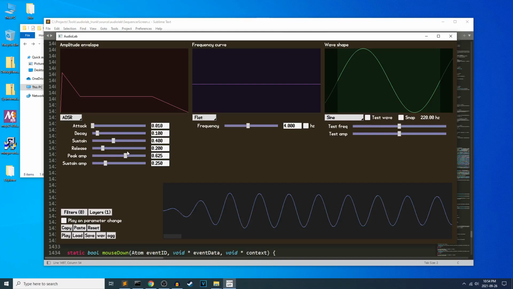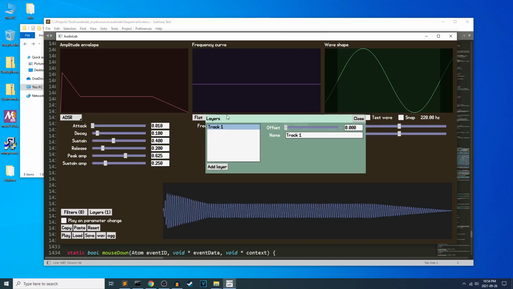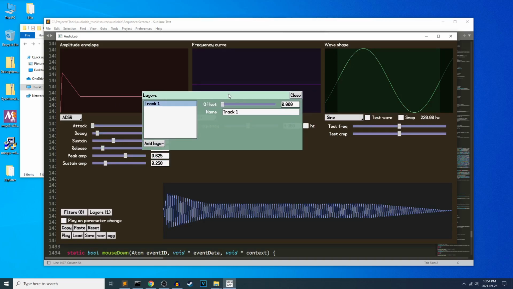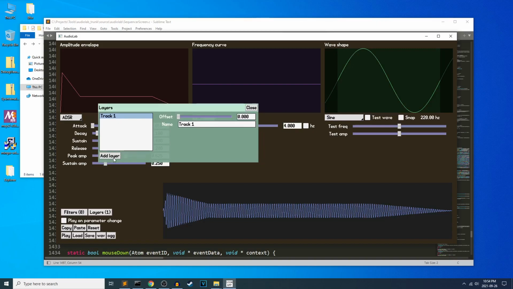So anyway, layering, sequencing. We got these 2 buttons here, filters, layers. Let's start with layers. So this is a real bad UI that I'm still working on, but technically it is as capable as the BFXer UI that I showed the other time, where I can position. I'm not going to open up BFXer again right now, but I'll just show you how this one works.